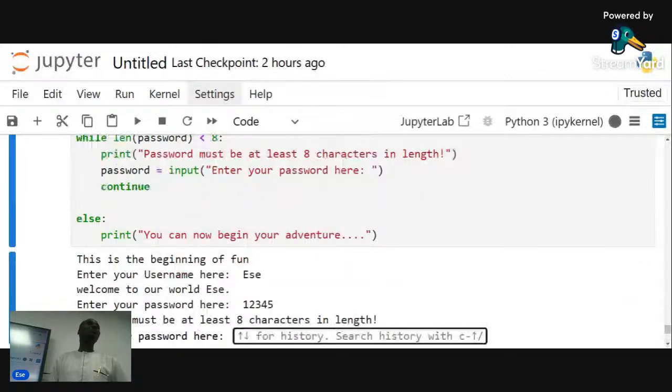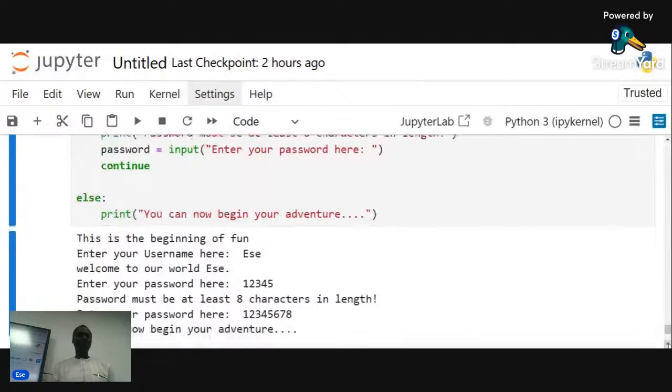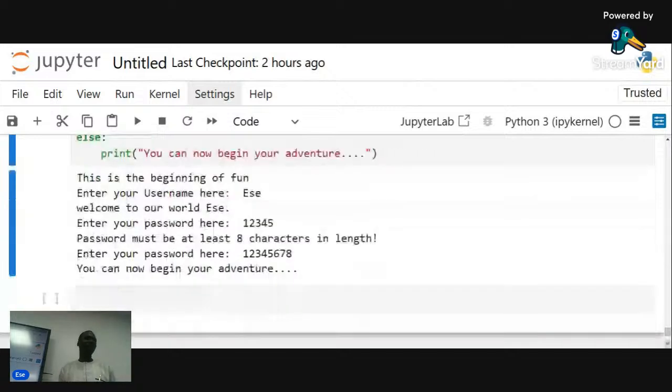So this thing happens when we are on a website. We see it every day. That's why I just did this, right? So now it has told me that I entered 5 characters, but it didn't accept it. So now if I do 1, 2, 3, 4, 5, 6, 7, 8, now what does it tell me? It now takes me to, you can now begin your adventure. So that's how you create a little interface. That's why I say interactive.